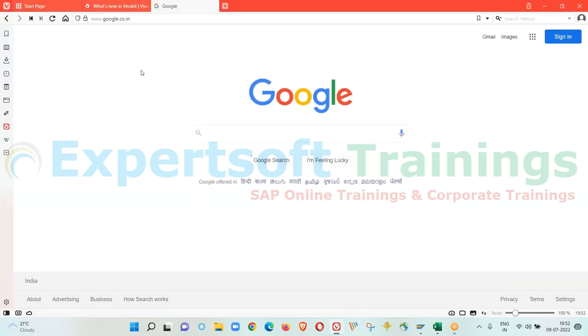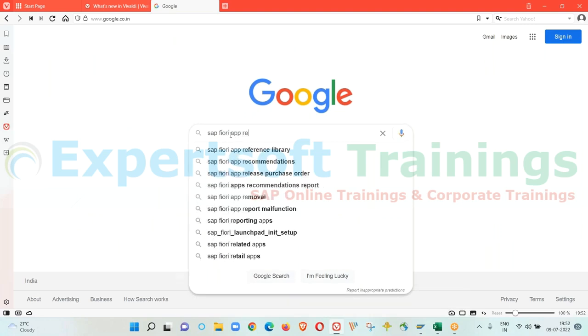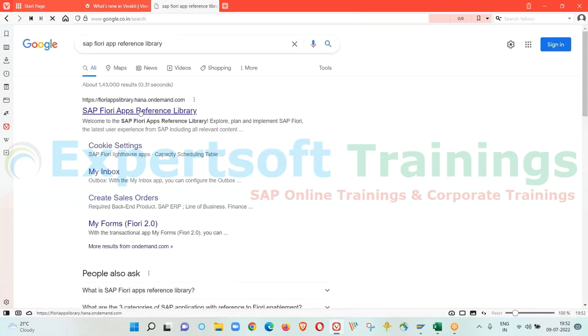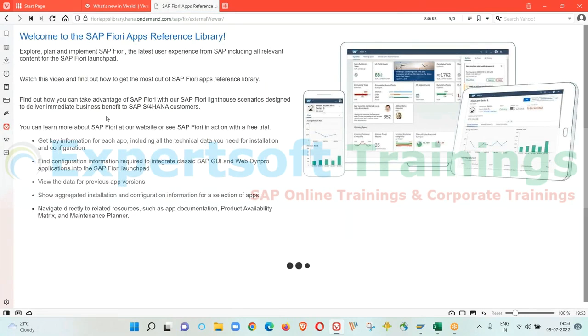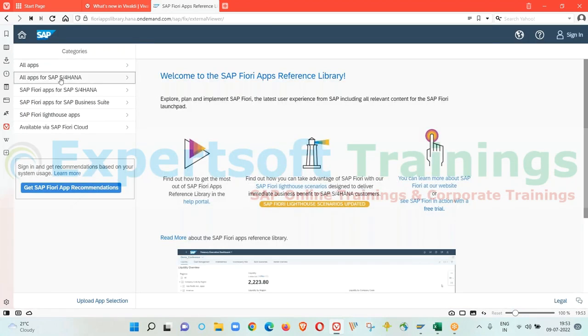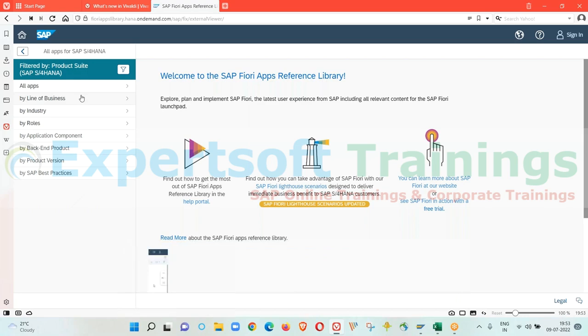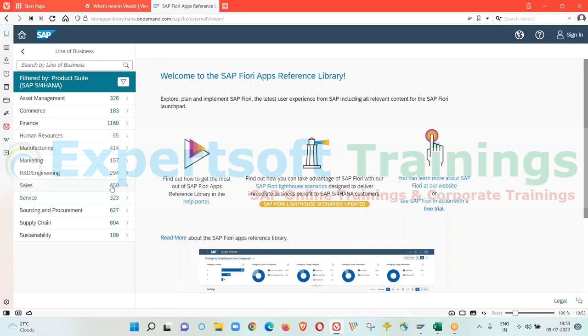Wherever it can be applied, they're making changes. Even here, we have the SAP Fiori apps reference library, right? Let it run. It will take time. Okay, coming very quickly. Now here you can see the line of business. I think this is the new version, so that's why there are this many applications, sales 659.